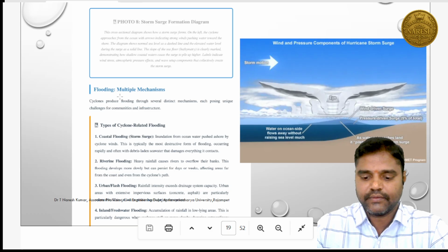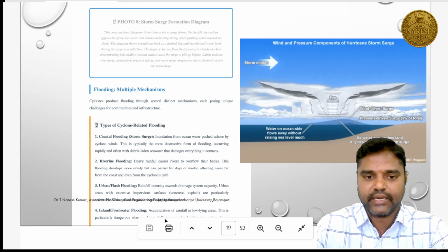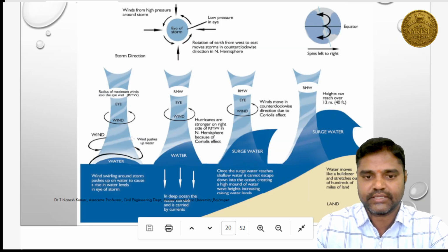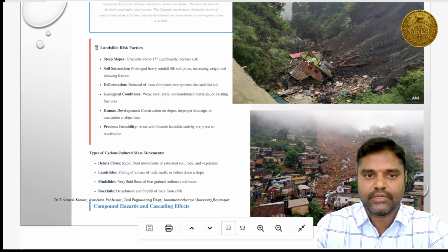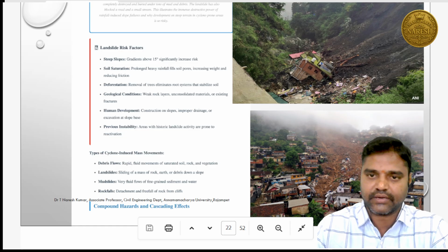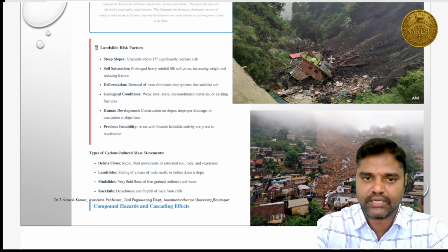These are the flooding maps which can be seen by the mechanism of multiples. So there are coastal flooding, storm and riverine flooding, urban flooding, and island flash flooding. And this is one more beautiful photograph shown for the storm. And these are the landslides which can be seen, where damage will occur. So you can see the land risk factors which are affected, the hilly areas and valley places, where we can see steep slopes, including an inclination of 15 degrees.